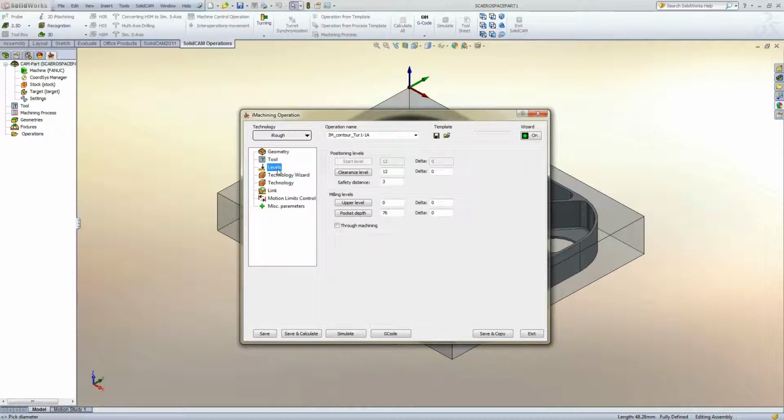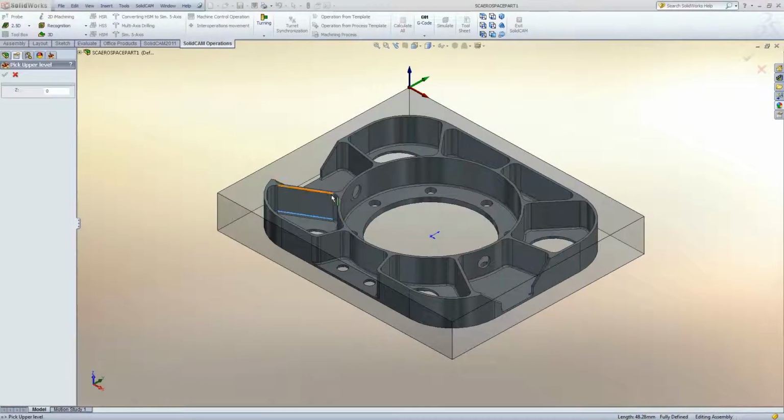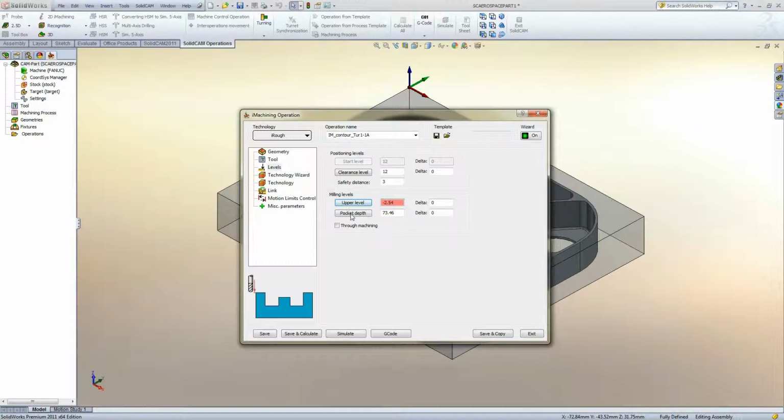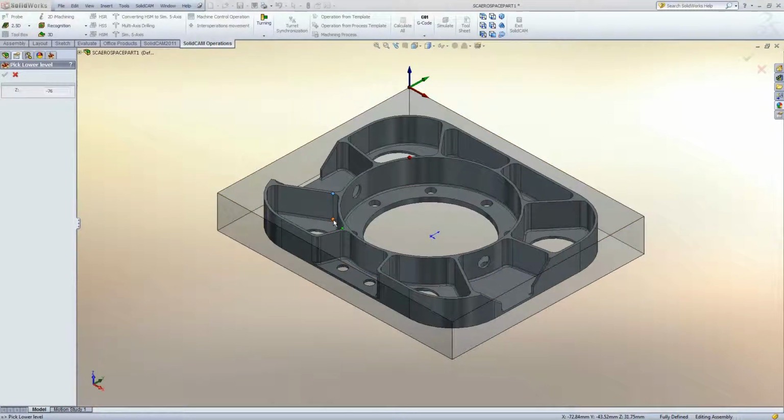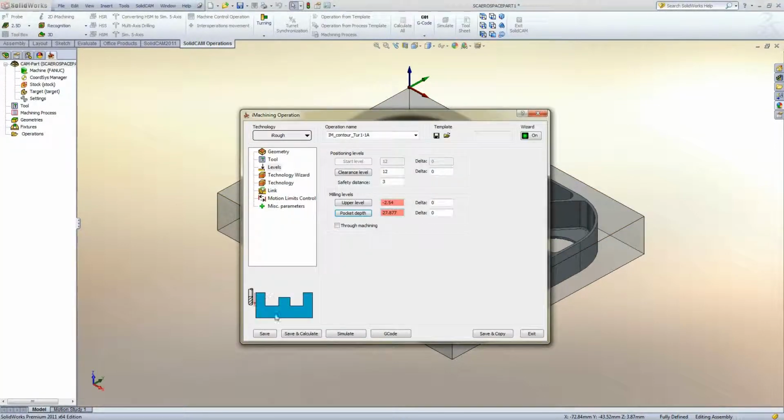Next on the tree is levels. We can pick the upper level of the pocket, and then we can pick the pocket depth. Now we can save and calculate. After the calculation, we can view the toolpath using the simulation button at the bottom of the dialog.